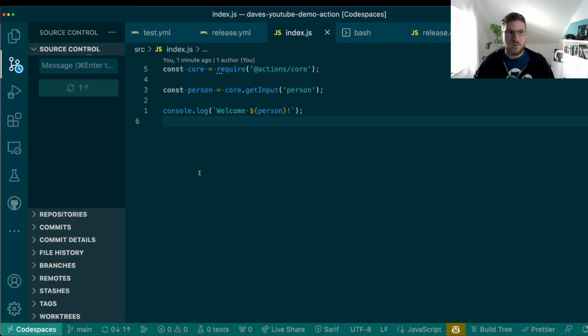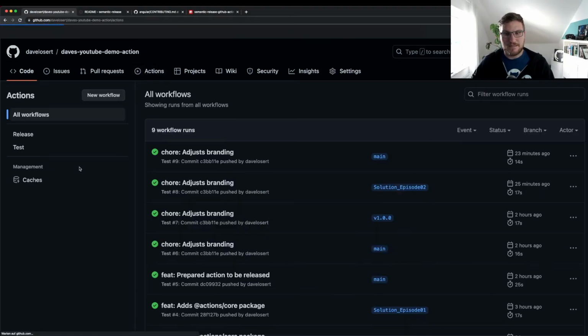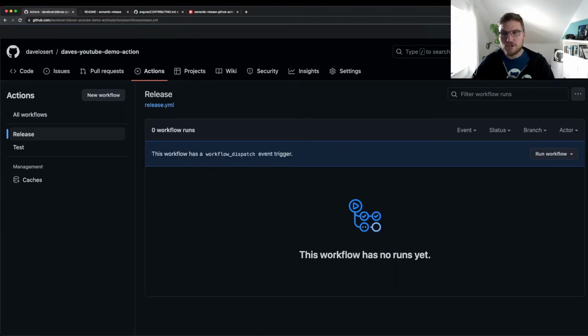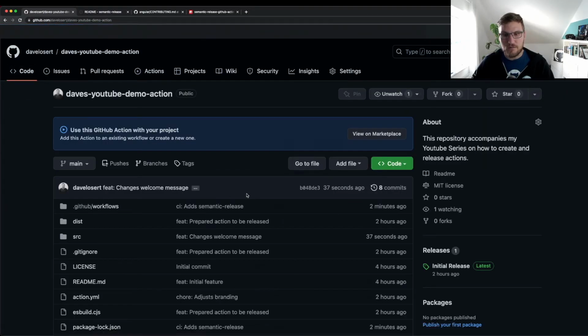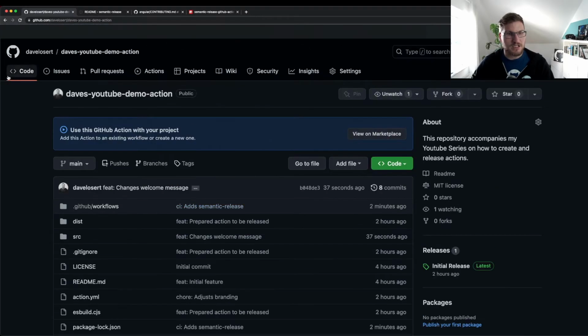And now, as soon as it's pushed, let's go to the repository already while we wait. Let's have a look at what we did. As we can see now, we have the release workflow here, which we can trigger manually through run workflow here. Let me just check real quick if our commit actually landed. 37 seconds ago, perfect, it actually did.